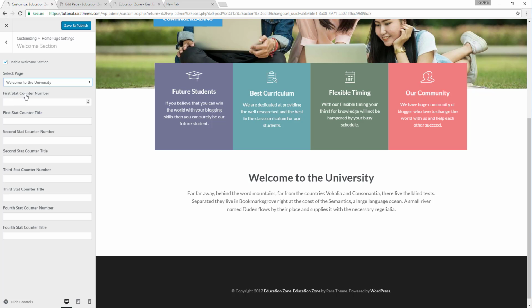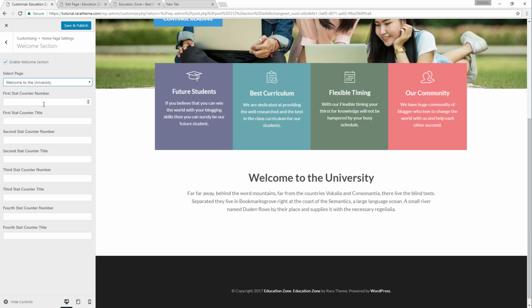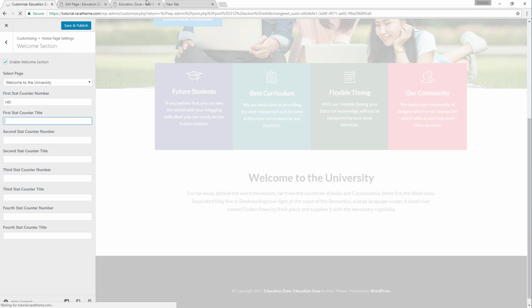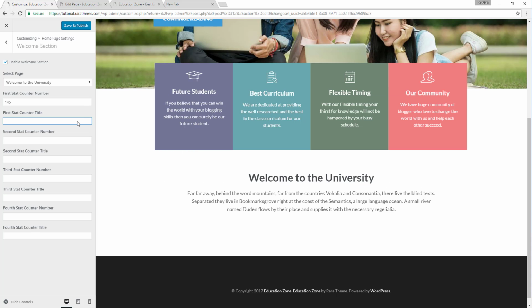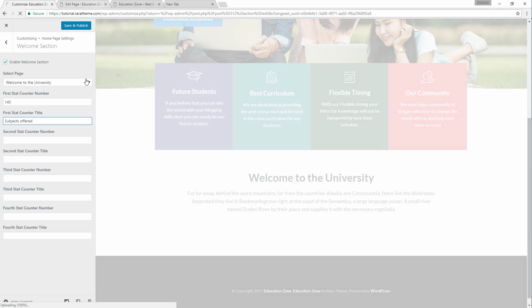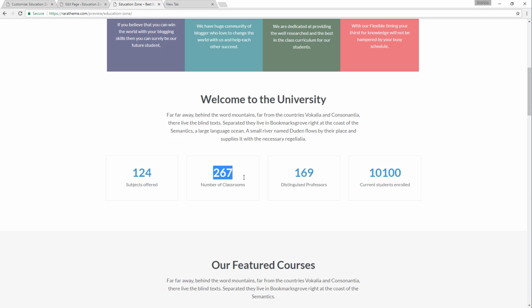The first stats counter number. So let's take a number, 145. Subject could be anything, but let's copy this and put it here. Alright, so you can already see we have the first stats counter. Let's do the second one.